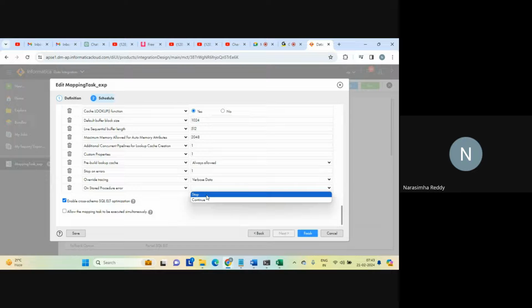For example, in case you have any stored procedure usage within a mapping, if you want to stop it, you can just set stop. If you say continue, it will continue. But it's better to stop because the output of this particular SP will be taken as input for a downstream transformation, right? In that case, it is better to stop.